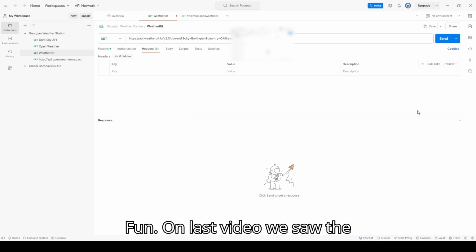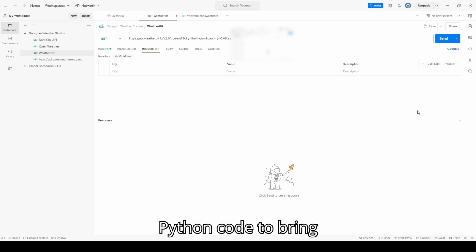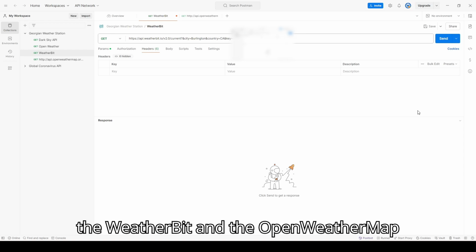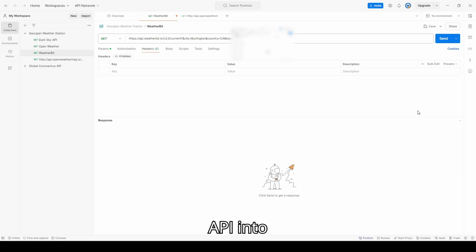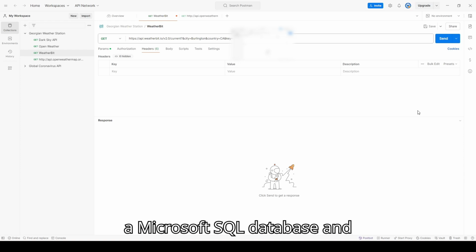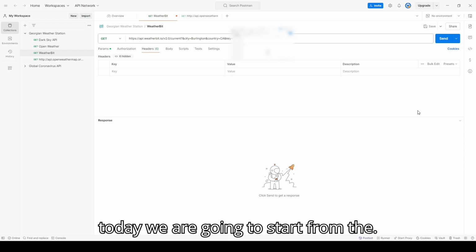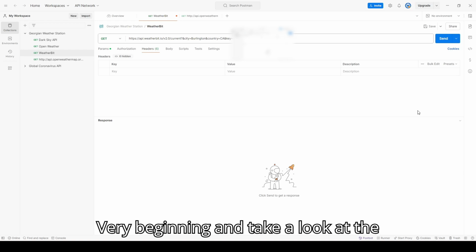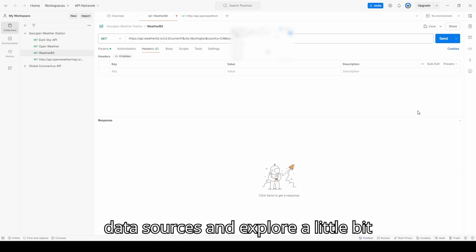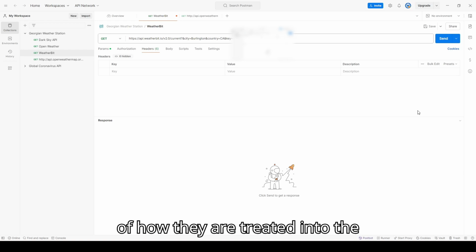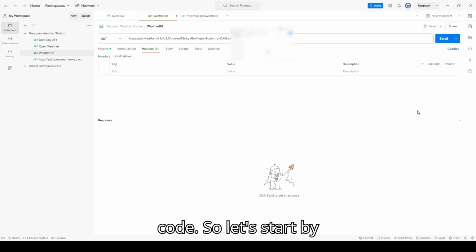On last video we saw the Python code to bring data using Python from the WeatherBit and the OpenWeatherMap API into a Microsoft SQL database. And today we are going to start from the very beginning and take a look at the data sources and explore a little bit of how they are treated in the code.